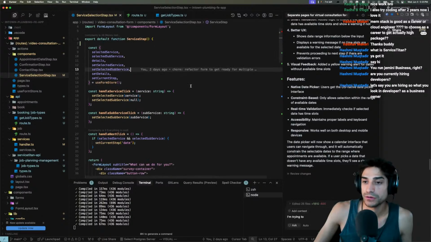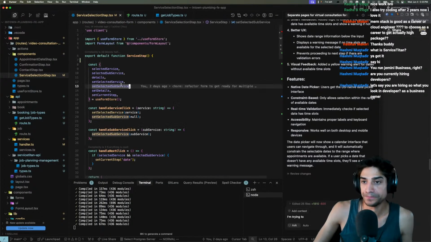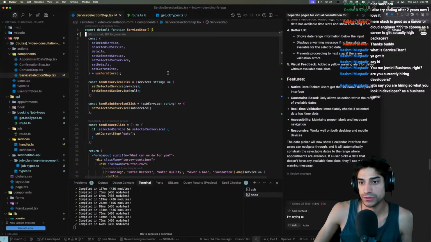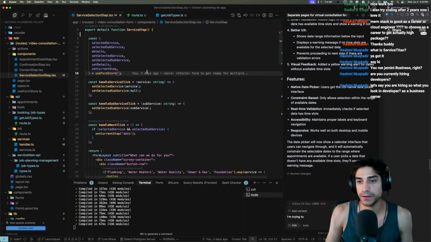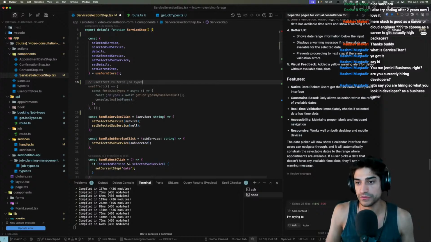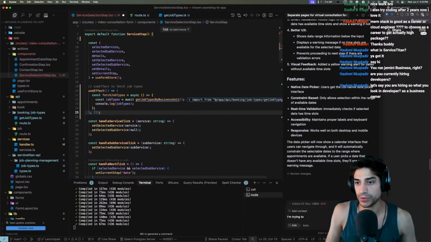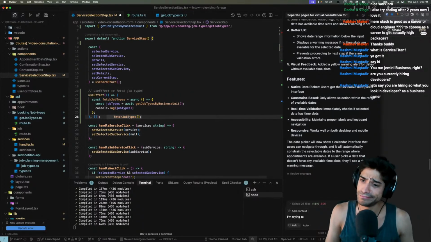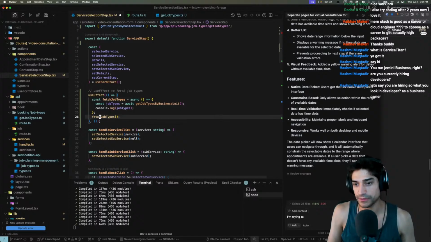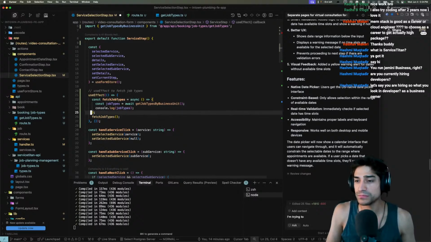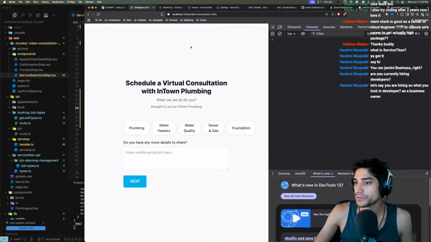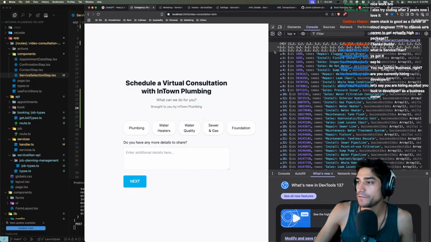So in here is where I'm going to console log, and I'm going to have to do this in a use effect hook, I do believe. Use effect to fetch job types. Boom. Import. It's just putting it in an async thing. Okay, fetch job types, and it's going to log it right here. Refresh. Boom. 42 job types.